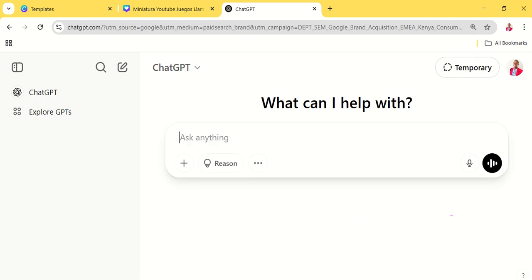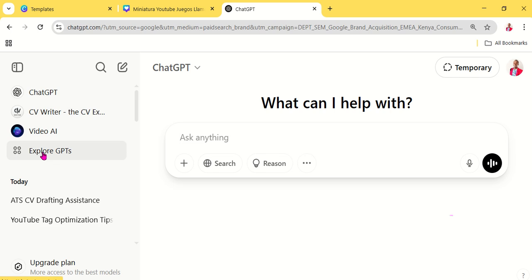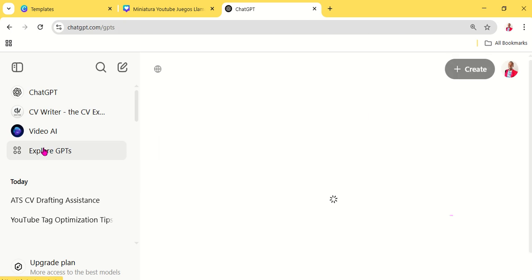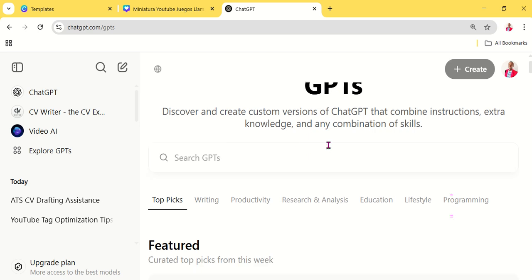So here is ChatGPT. If you don't have an account, make sure you create an account. You'll be able to see your icon, meaning you've already logged in. So the next thing I'll do, I'll not type here in this search area. I'll just click on explore GPTs. So we are going to look at the other GPTs. Okay, so we are going to check on an ATS curriculum vitae.